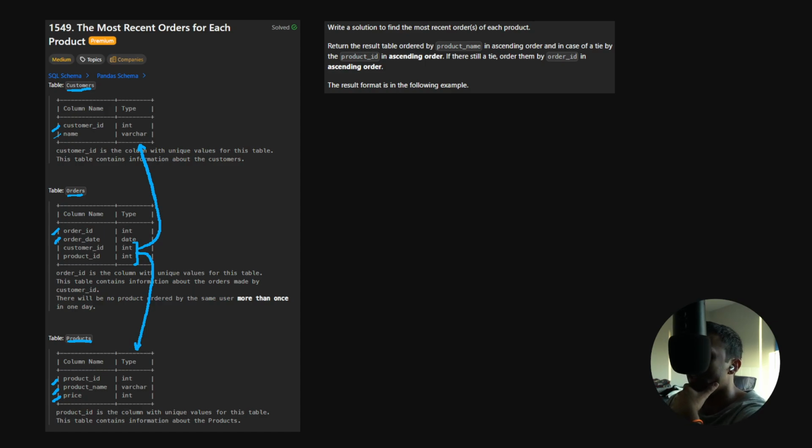So we need to write a solution to find the most recent order for each product. And orders, because there could be orders made on the same date, right? So there could be more than one order for each product. And we need to order this by the product name in ascending order. If there's a tie, then product ID in ascending order. And if there's still a tie, order ID in ascending order.